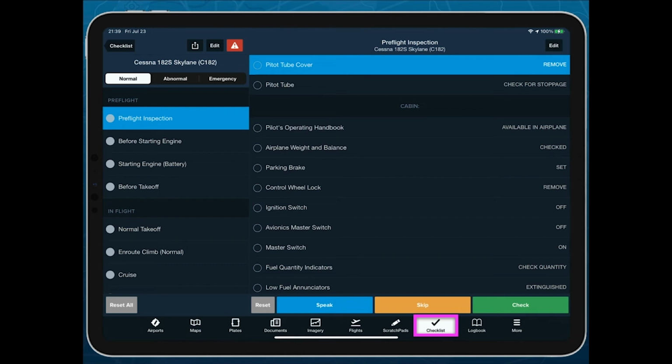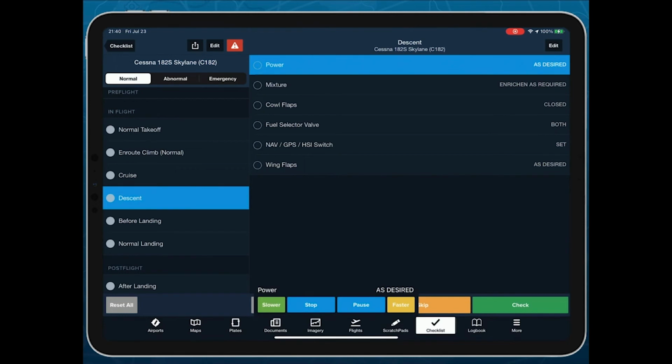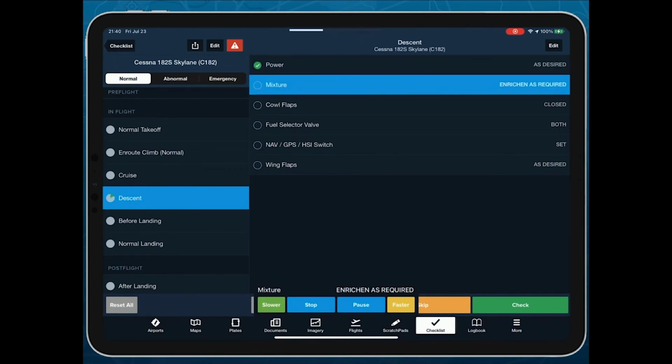Now, single pilot IFR is a pretty heavy workload. It'd be really nice if I had somebody to go through and help me fly through my checklist. So we'll look at our descent, and then we can press the speak button along the bottom of the checklist here. And if I've connected my headset via Bluetooth to my iPad, when I press that button, ForeFlight's actually going to start reading out all of those checklist items to me, call and response style.